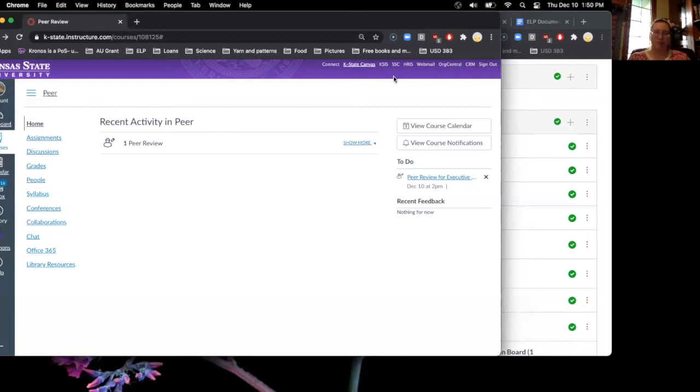You'll notice here that I have several windows open. The first one here is going to be a little bit of a demonstration of how to use peer review, and then we're going to review the document itself.